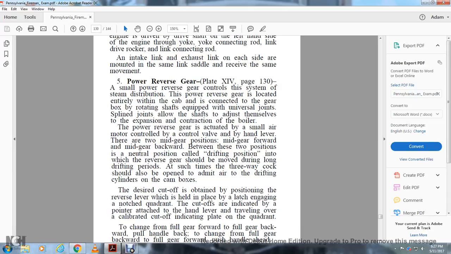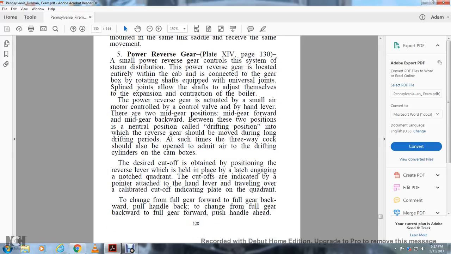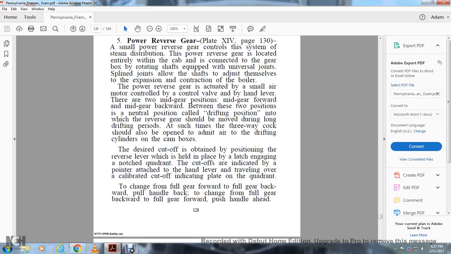There are two mid-gear positions, mid-gear forward and mid-gear backward. Between these two positions is a neutral position called the drifting position, into which the reverse gear should be moved during long drifting periods. At such times, the three-way cock should also be opened to admit air into the drifting cylinder from the cam box. The desired cutoff is obtained by positioning the reverse lever, which is held in place by the latch engaging the notched quadrant. The cutoffs are indicated by the pointer attached to the hand lever traveling over the calibrated cutoff indicating plate on the quadrant. To change from full gear forward to full gear backward, pull the handle back. To change from full gear backward to full gear forward, push the handle ahead.